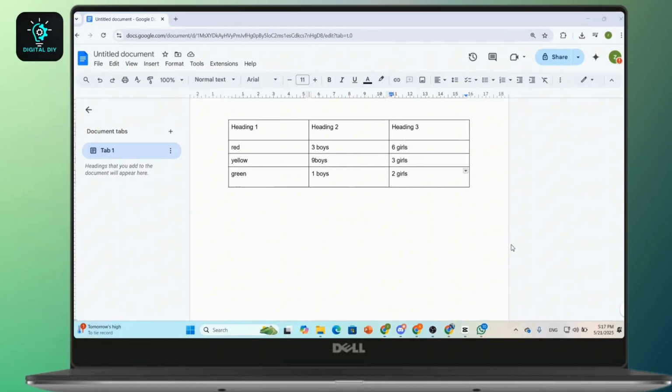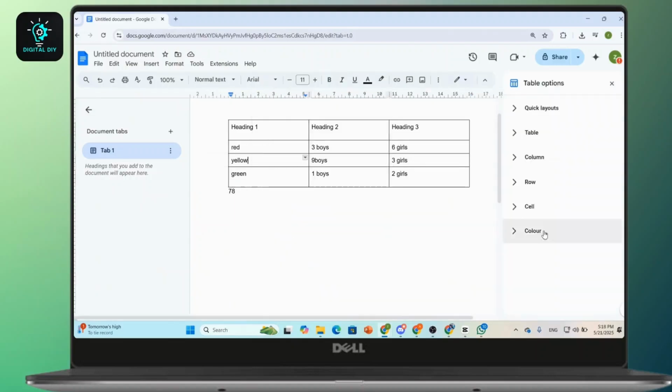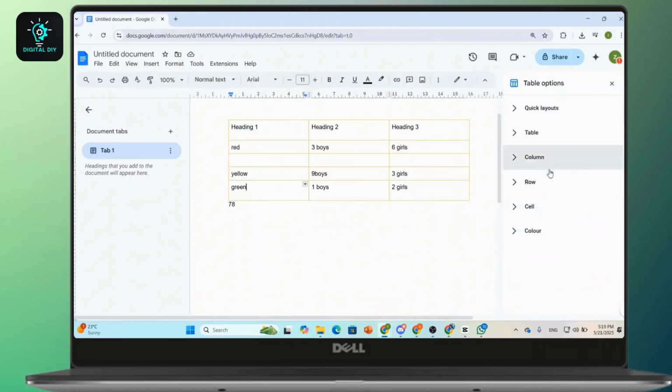cell, just right click inside that cell and select table options. And then here at the right side, you can simply click on cell background color and choose your desired color.